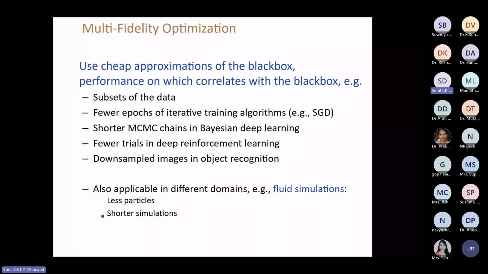So first you are going to see how the learning curve looks for certain algorithms, and then you will analyze with a number of hyperparameter combinations, and then decide which is better. It is subsets of the data, as I told you: you take a subset of the data and do it with a number of epochs of iterative training algorithms, and with shorter MCMC chains in Bayesian deep learning, fewer trials in deep performance learning, and downsampling images in object recognition. These are some of the things you are going to do.